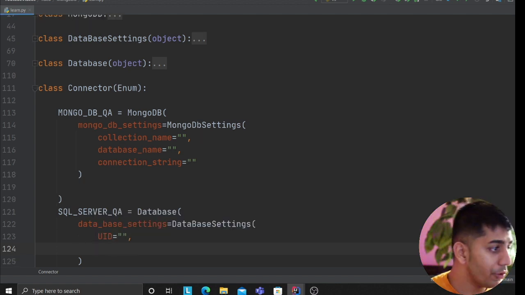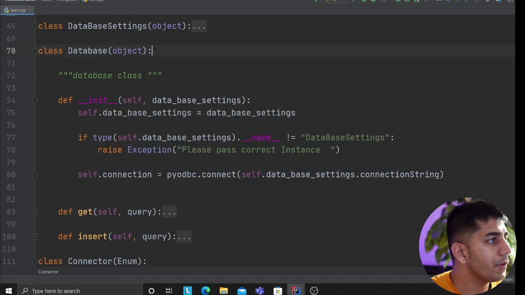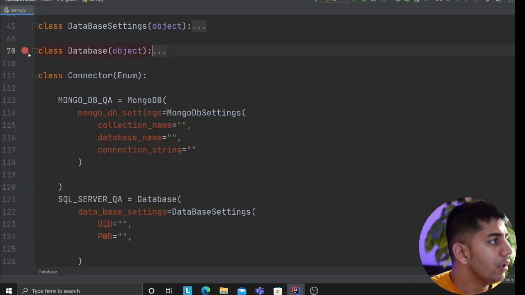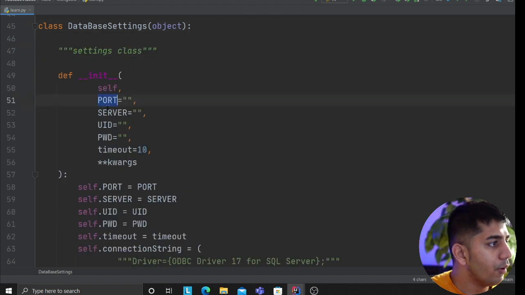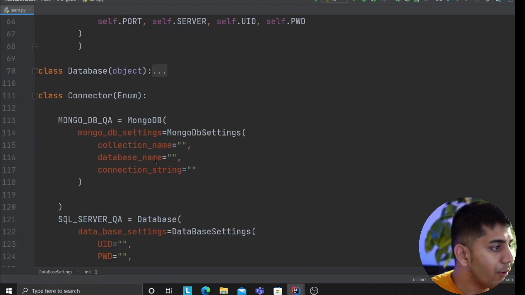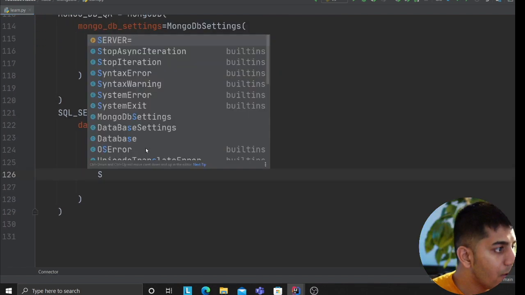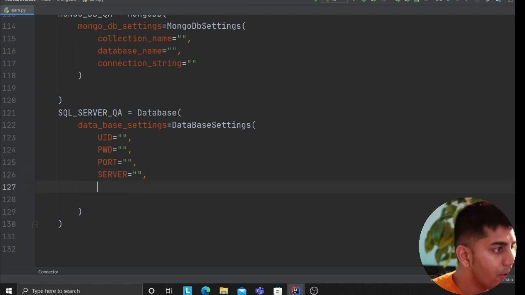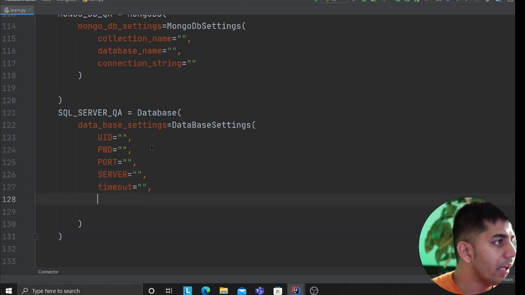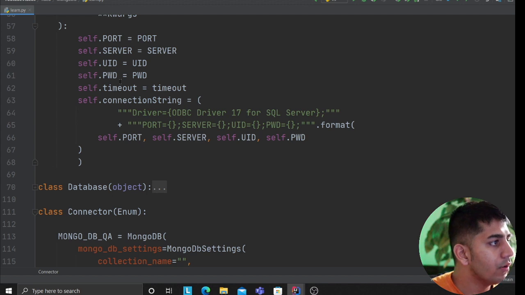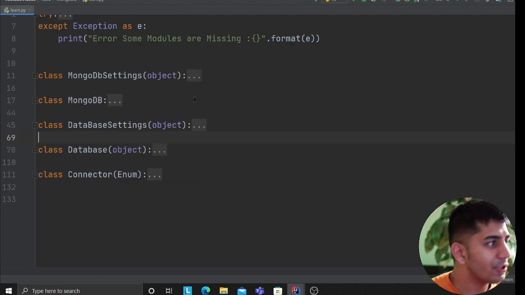All I'm trying to show you is the concept. I just said UID, PWD, whatever. What are all the parameters for that? Let me see. So database, we have port, server, okay, so port, we'll pass that as well quickly. Port, server, I think timeout, whatever that is. Anything else we are passing to that? Timeout, that's pretty much it, right? Let's collapse all the classes.